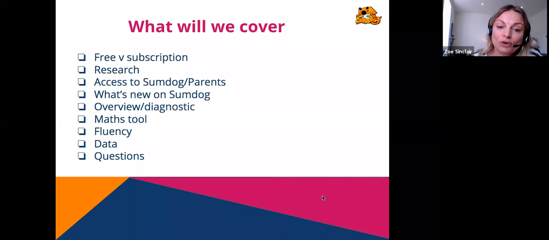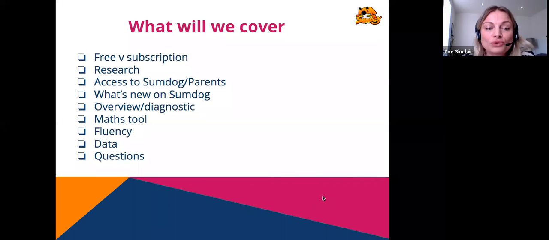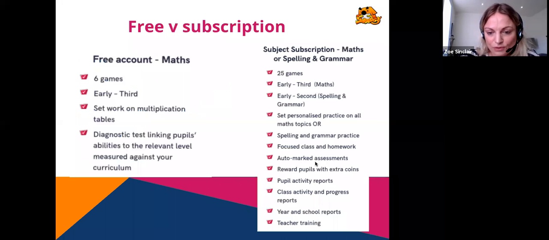We're going to show you an overview of our diagnostic tool, another new relaunch that we did recently. Then we're going to show you the maths tool, so you can see how to set work for maths. Then a little bit on fluency, which is obviously really important, that's speed and accuracy. Then the data, a very important part of it, monitoring that progress and being able to evidence it. And then there'll be a wee slot at the end to answer questions, but feel free to ask any questions throughout this presentation.